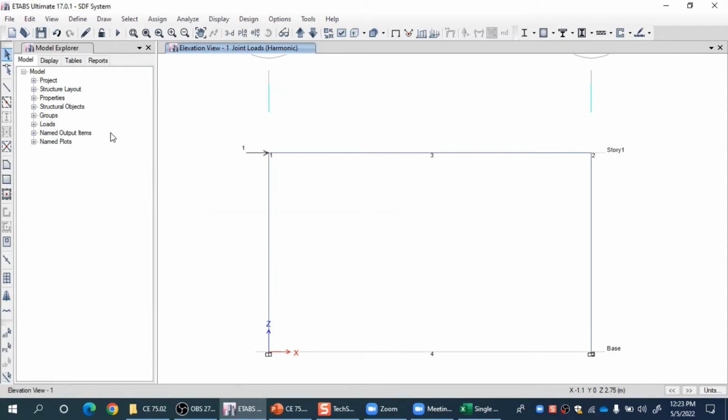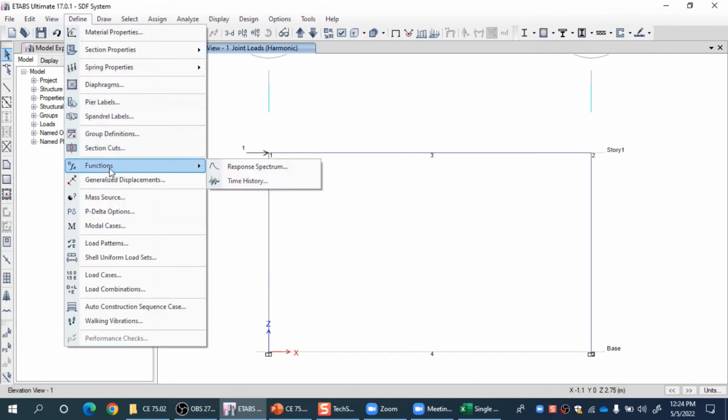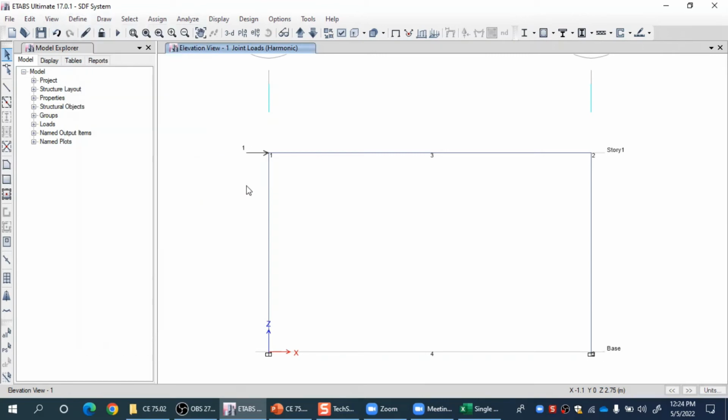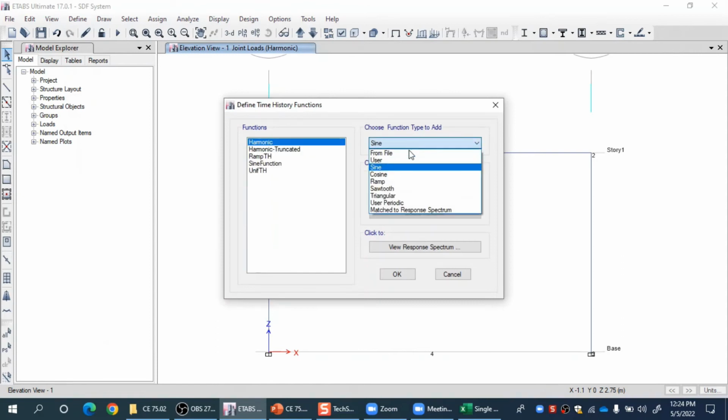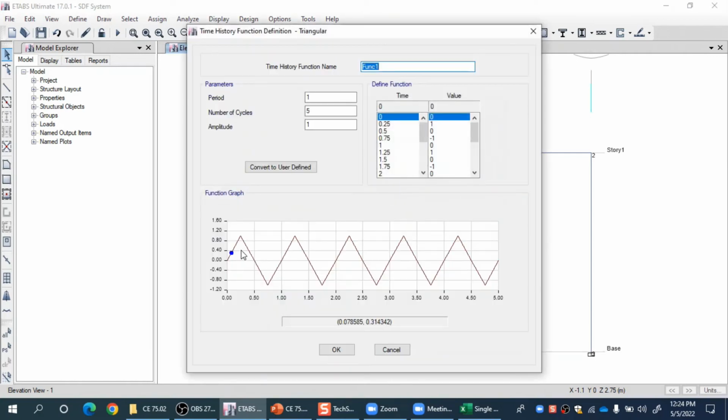But before running the analysis, I would also like to cover some of the other types of dynamic loading, and that can easily be defined in the same define functions option. For example, if I want to define a periodic loading, I'll go to time history and I can go for this user periodic option, or I can also go for any template, for example triangular or sawtooth or ramp or any other. So let's for example go for triangular loading and add new function. By default you will see that it is already a periodic loading having a triangular shape.